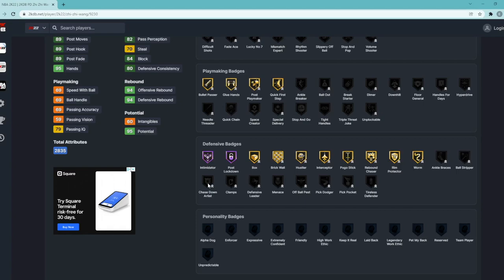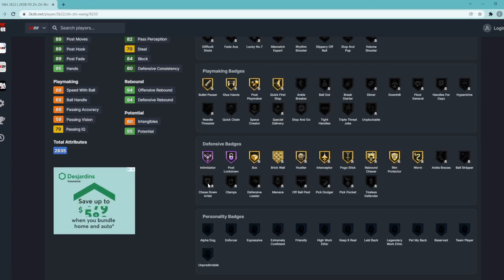And the Chase Down Artist, same thing, right? He's up against athletic small forwards and power forwards like LeBron or Giannis, who are gonna get a lot of chase down blocks, but it's still nice to have just to make him a better defender overall. So those two, definitely for sure I would add to him. Menace, he doesn't need that. Pick Dodger, doesn't need that. Pickpocket, we'll come back to. We might give him Pickpocket, we may not. But for sure, for the defense, Clamps and Chase Down Artist.